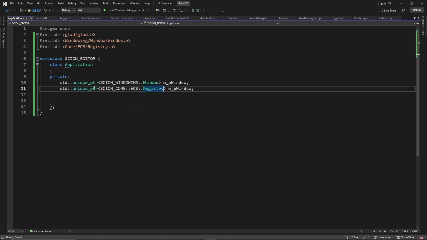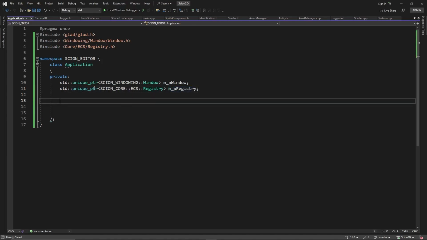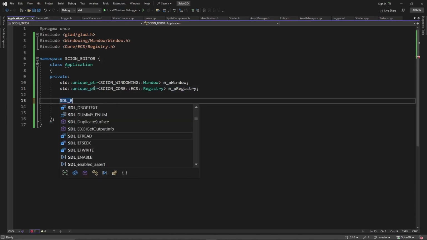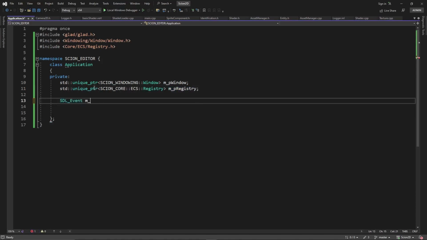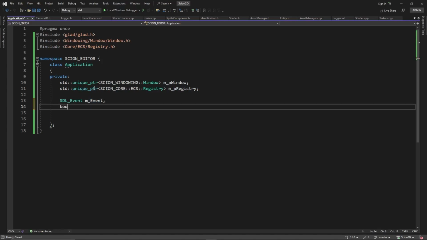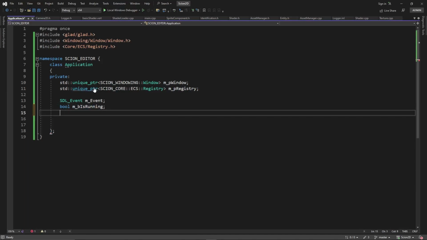Now, we can have more registries in the game. We're going to have more. We're going to have a scene registry and all that, but that's way later on. So right now, we'll just focus on this one registry. And we're also going to need an SDL event. We'll just call that m-event. And then we're going to have a bool mb is running. And then, yeah, that's good there.